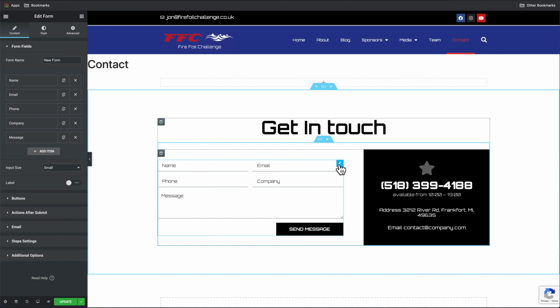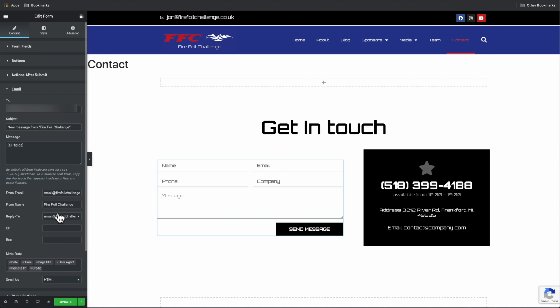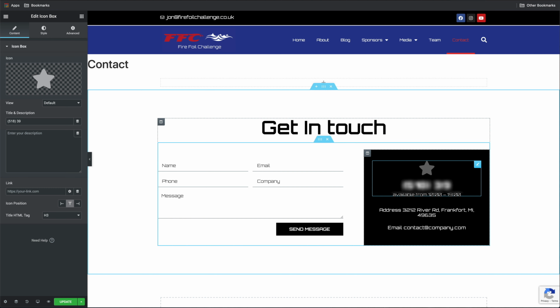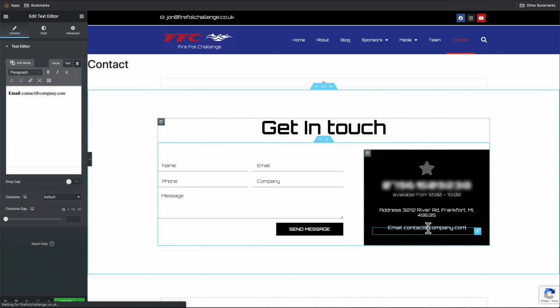I'm going to set the email address first of all before I do anything else. So I click on the form, click on email, make sure that's the correct email address. Set the reply to email field. So when you hit the reply, it will actually go to the person that's emailed you and you're not replying to yourself. Then I'm going to put in my phone number in here. Fill in my contact details.